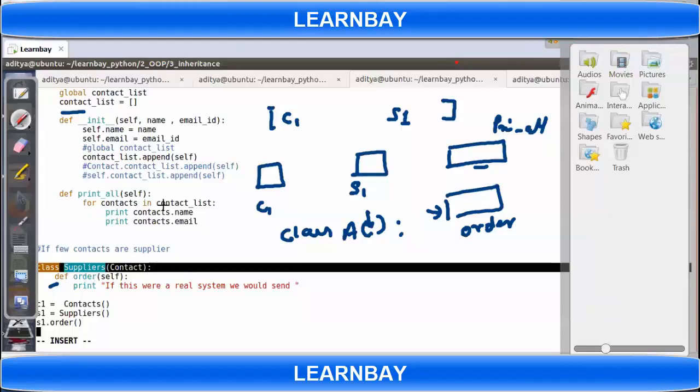Tomorrow we'll see little complex things. So when we are creating the object, let's suppose I'm creating object S1 for suppliers, in those braces I have to pass email and number also, since it is inheriting the contact. Correct, because now init of contact will become init of supplier also. And this init is expecting two parameters.